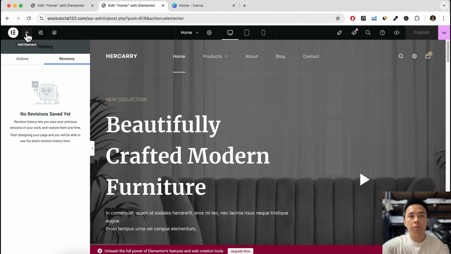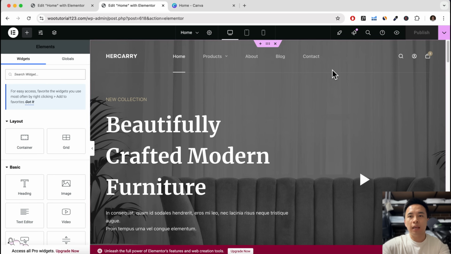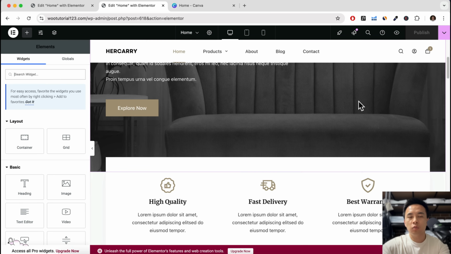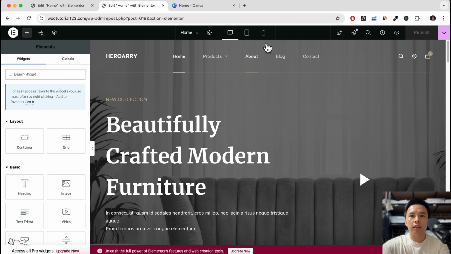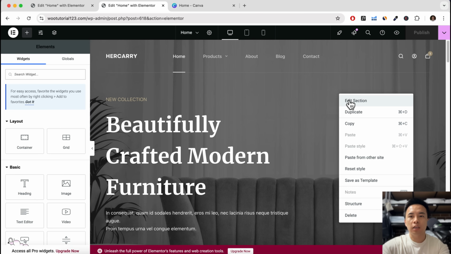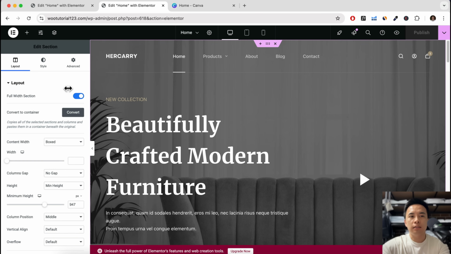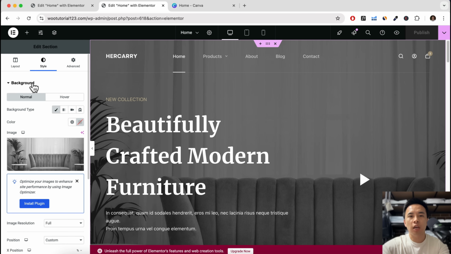So over here we can click on plus element. So we're going to edit this section here first, which is the hero section. We can actually just right click here and edit section, and then we can edit the layout. So we can click on the style, and then we can change the background.